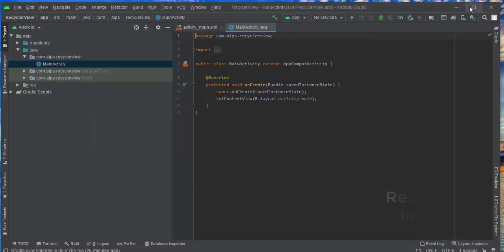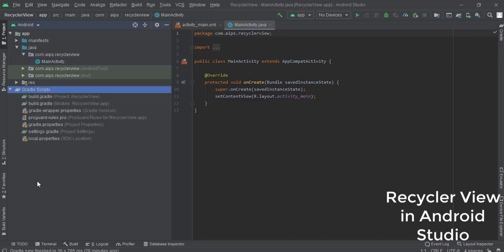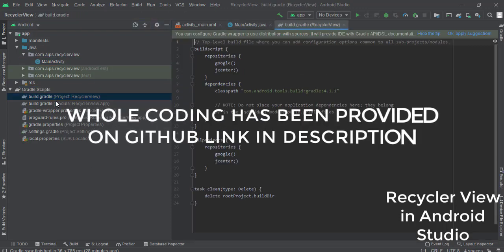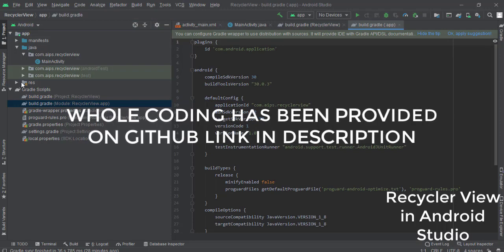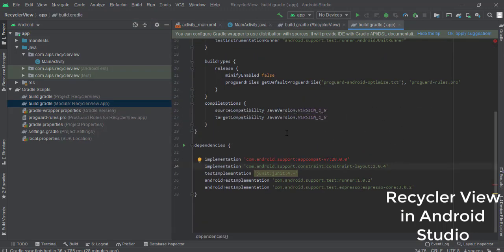We're going to see about the RecyclerView, how we can create it and make use of it in our app. So let's get started. Before getting started with the project, first we have to import the dependencies. We'll go to Gradle Scripts, then build.gradle, and add the dependencies of the RecyclerView. Now we can see that this is showing an error.